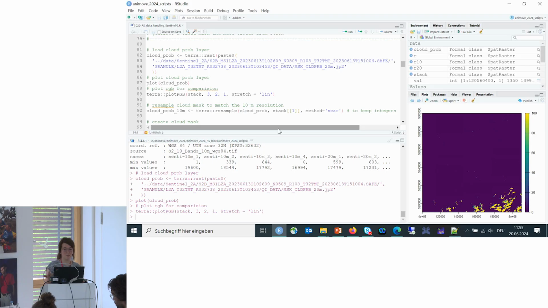I mean, this is just cloud probability. It depends on your data. Sometimes you have cirrus encoded, sometimes you only have clouds. I think this is just cloud, and there is no cirrus in that case.